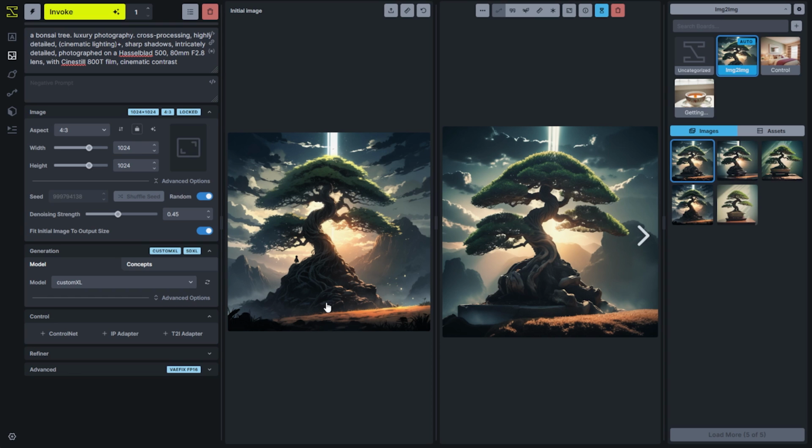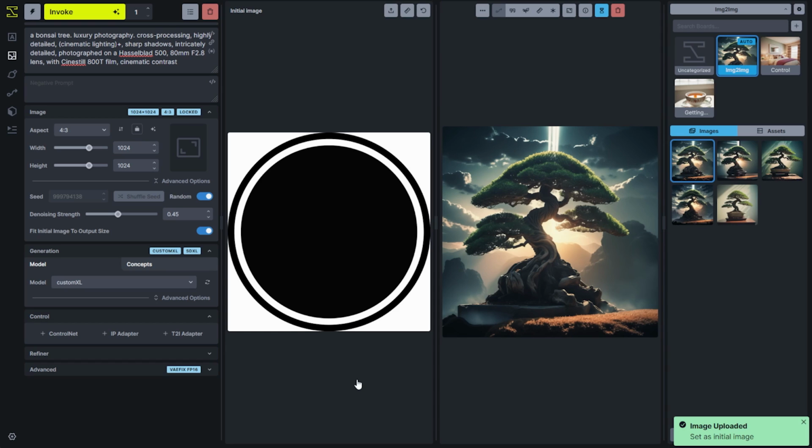Pretty cool. Now, I will say going lower than about 0.3 on the denoising strength will typically not give you a whole lot of useful generation, but you're welcome to play with it, test it out, and see what works for your process. Now, I'm going to go ahead and upload a new asset to our initial image. You'll notice that this is a black and white shape, and you can imagine what would happen if we tried to do denoising on this. There probably wouldn't be a lot that changes.